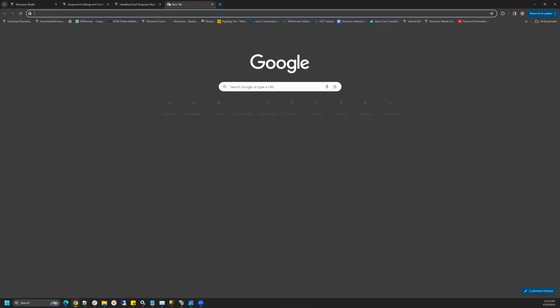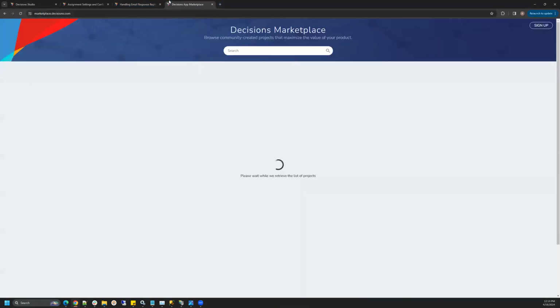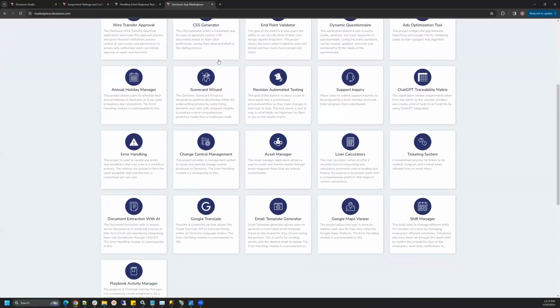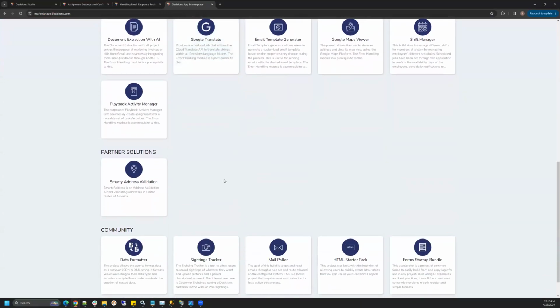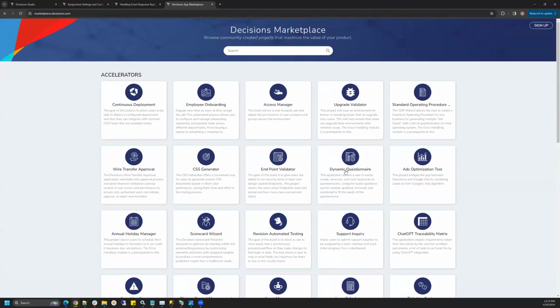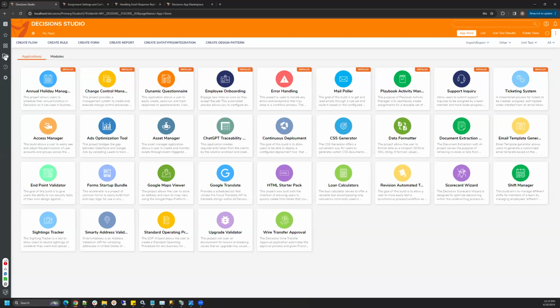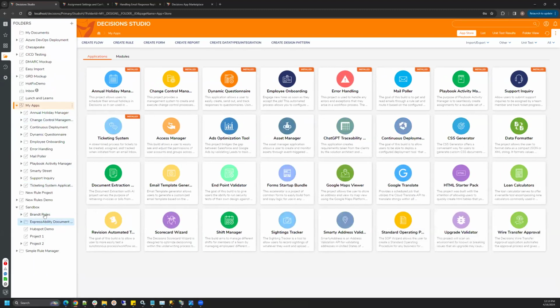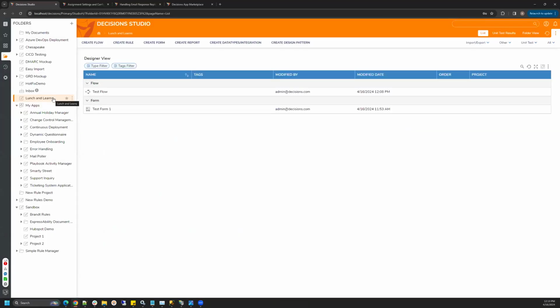I'll go ahead and show that off real quick. Marketplace.decisions.com. This is the new site we have. It has any partner solutions, any sort of community tools that are built that anyone can use. It's a really great tool. A lot of work has gone into this, and I think it's really going to prove valuable to you developers that use the tool. So I strongly encourage going in there, taking a look, signing up to submit some projects, and learning a bit more about the tool.